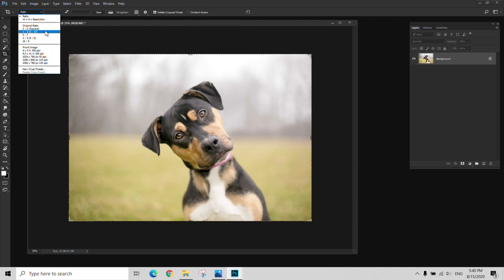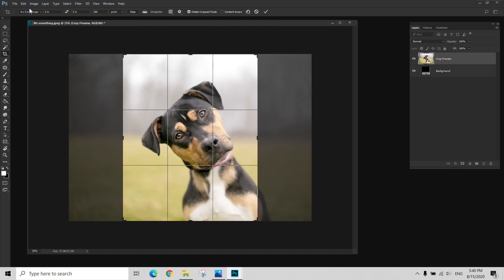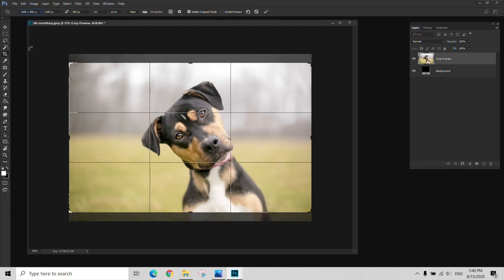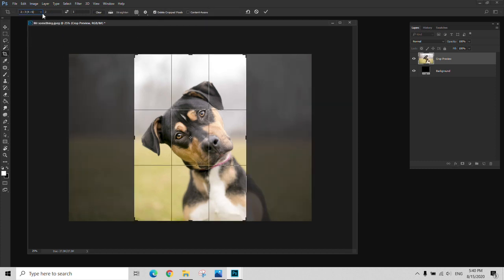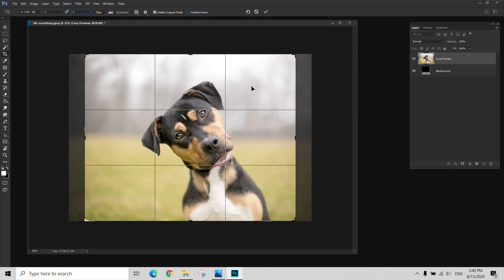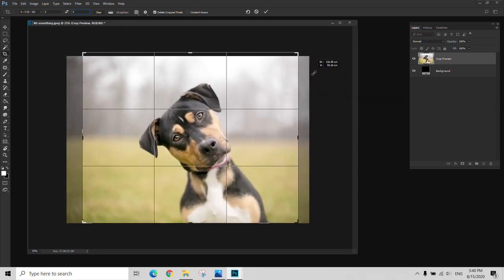You have some standard presets here, like you can do it on 3x5, 1280 by 800 pixels. You have some standard ratios here if you want to crop something, okay? Or you can even make your own ratio. For example, I want it 5x4. It's totally changed to 5x4. Now if you move it, it's always in the same ratio.